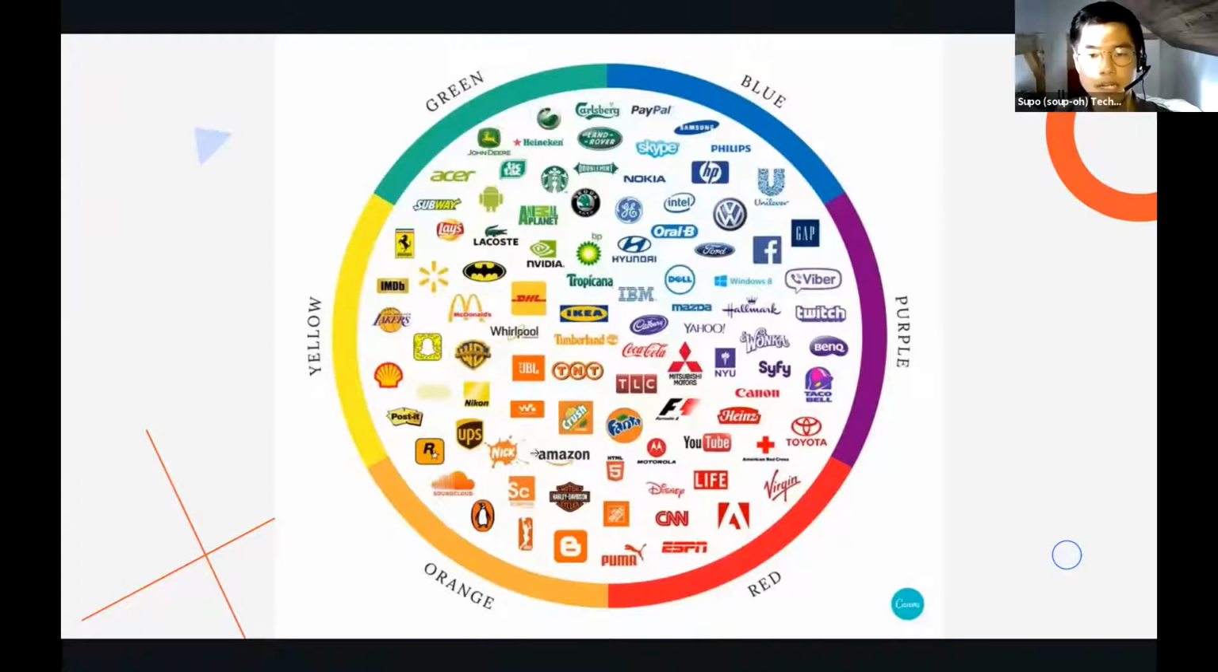The tool I like to use for crafting your color scheme is called Coolers, and it's free. So let me share that link right now, and I'm actually going to share what that looks like as well. So I'm going to switch to sharing a different screen real quick.